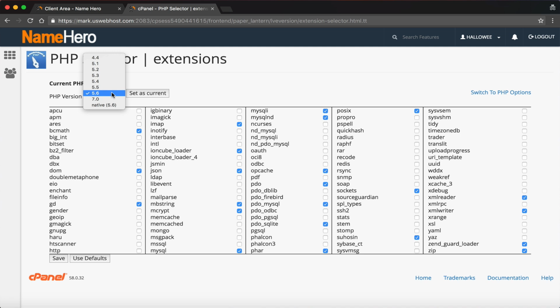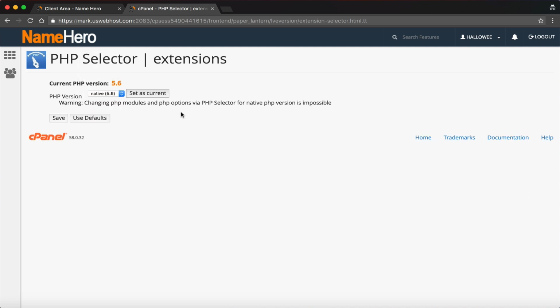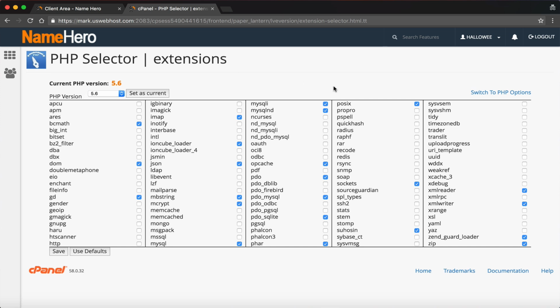Now, if you haven't changed this before, if you're on native, it's going to look like this. This is the first time you've ever went in here. So you want to select 5.6 off native. So select 5.6, and you're going to see this brings up all these extensions. So whatever your script requires, you can just start checking it right here.